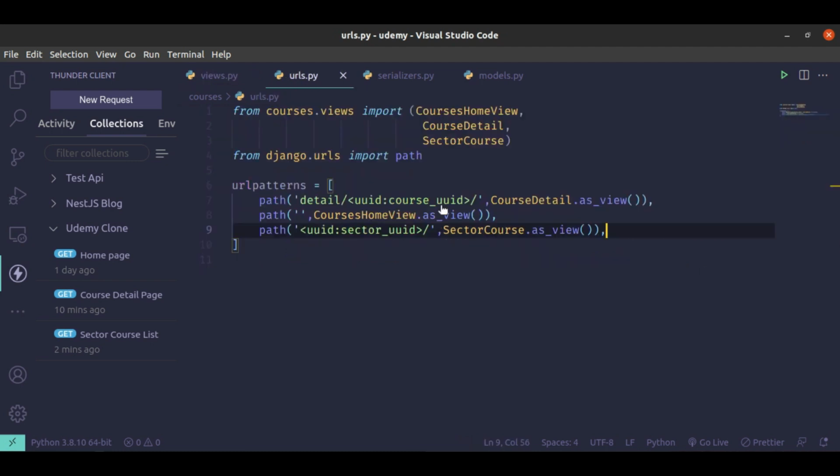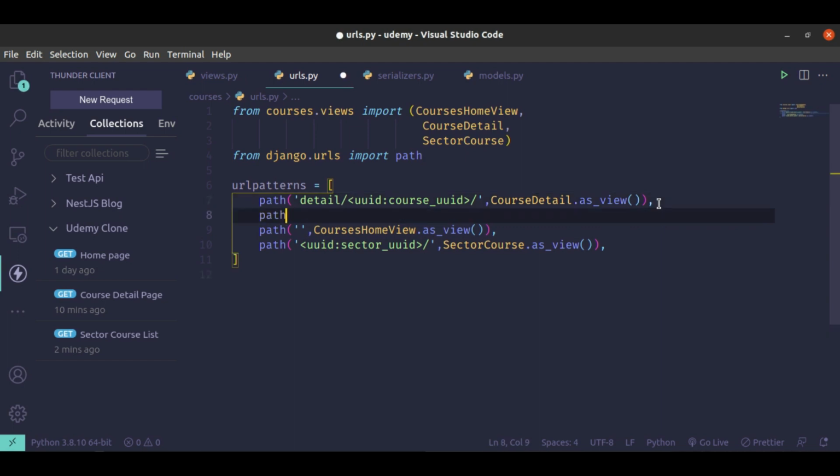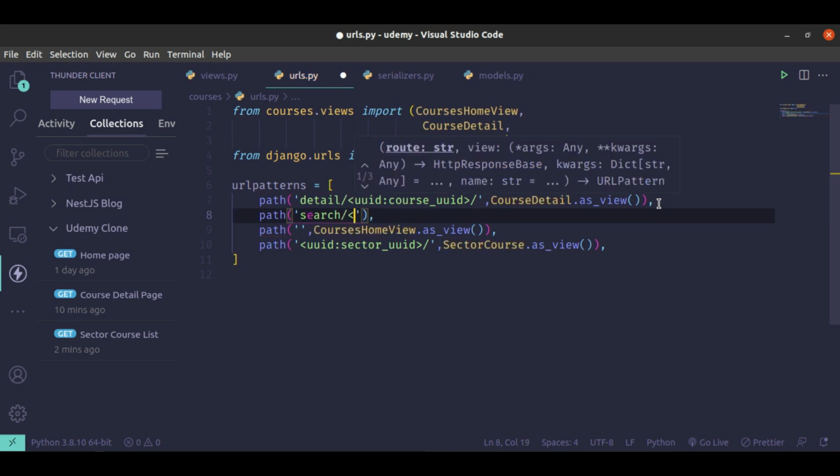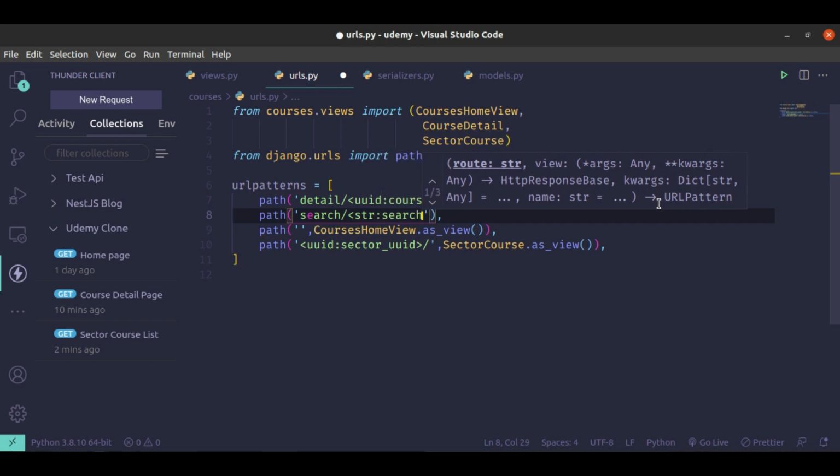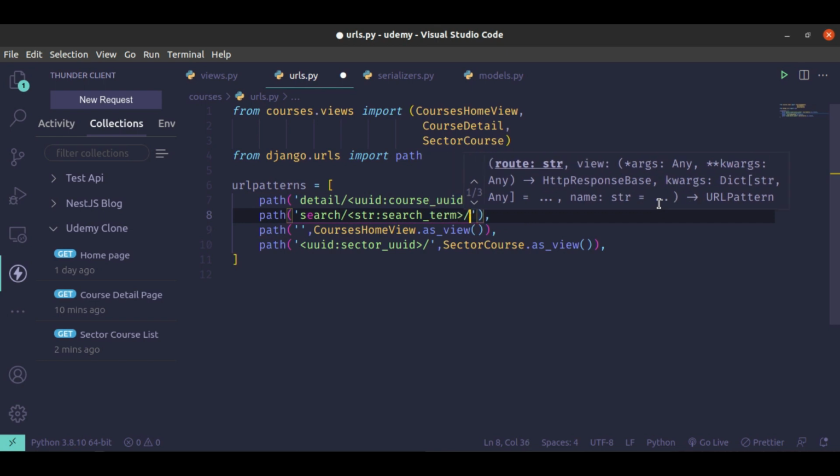Okay, so we are going to provide our URL below here. So path, you are going to put it in the search. Then you are going to pass it a str, a string, which is going to be called search term.